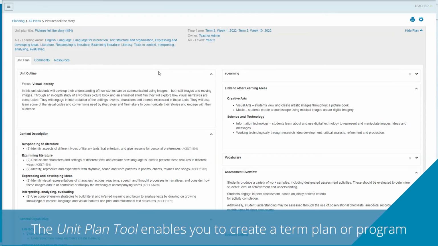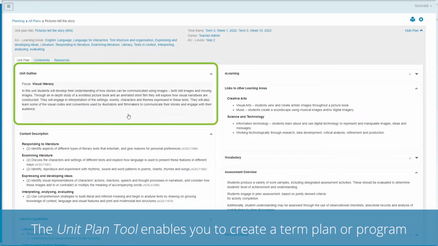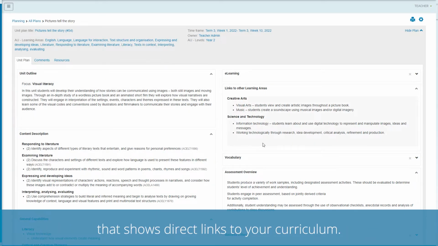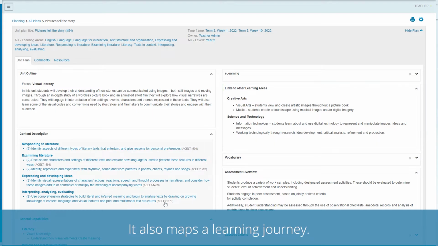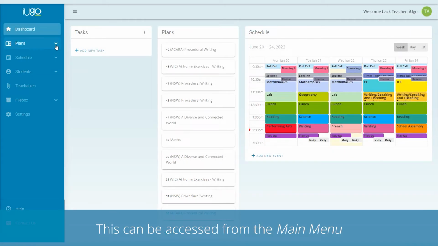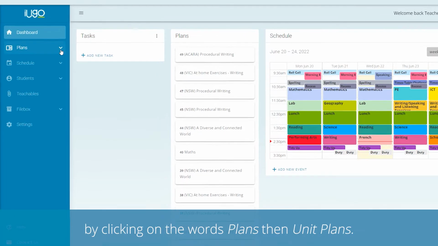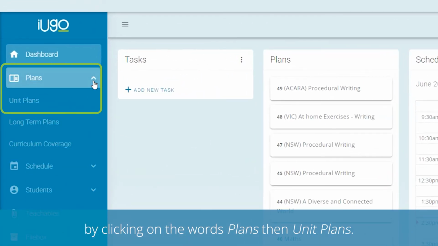The Unit Plan tool enables you to create a term plan or program that shows direct links to your curriculum. It also maps a learning journey. This can be accessed from the main menu by clicking on the words Plans, then Unit Plans.